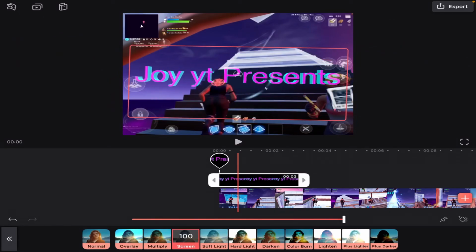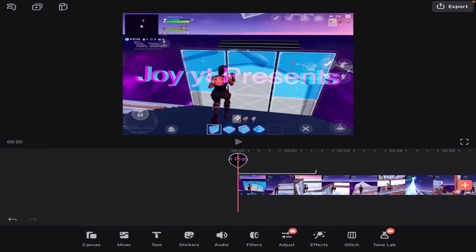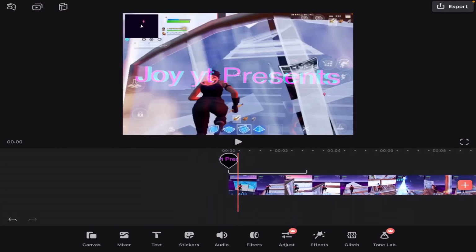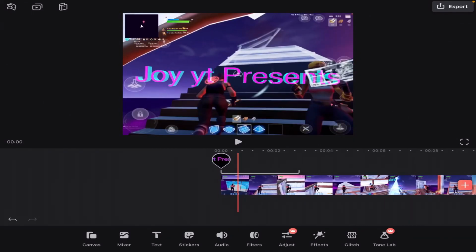But you can just do that if you don't really want to waste your time cropping out the thing. But I just do the other way because it looks better, because it has more light into it or whatever.